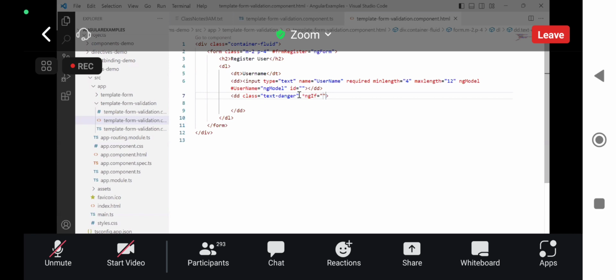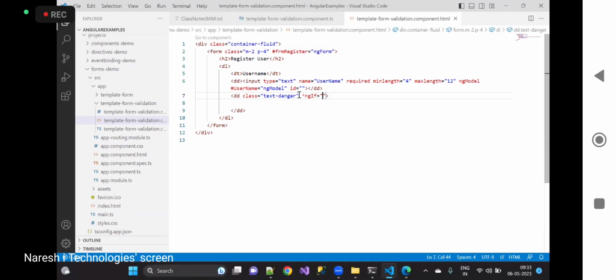So how can I come to know whether it is submitted or not? Tell me. How do I come to know that my form is submitted or not? Tell me. That is where I asked you to check yesterday.